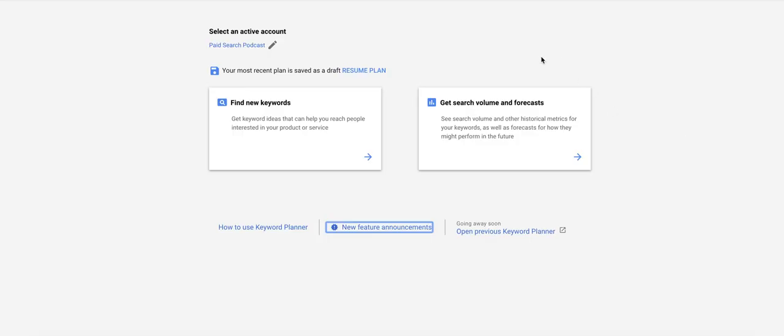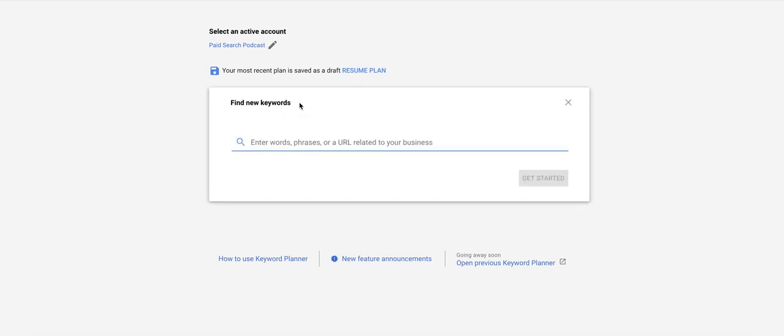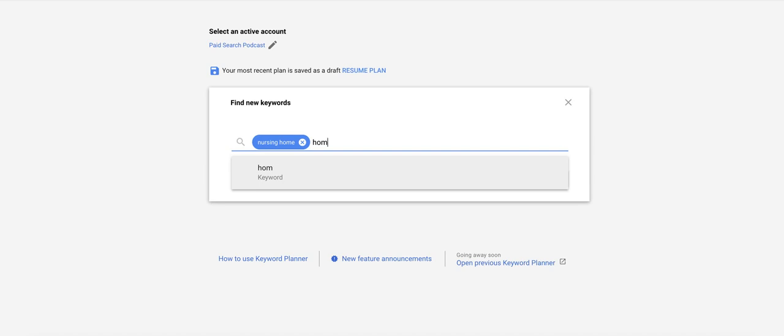And what I always click into is Find new keywords here on the left side. That's where we're going to click into. And this is the nursing home. So we're going to enter a couple here. You can do up to 10. You can put the URL of your business, which is cool. But here I'll just do nursing home.